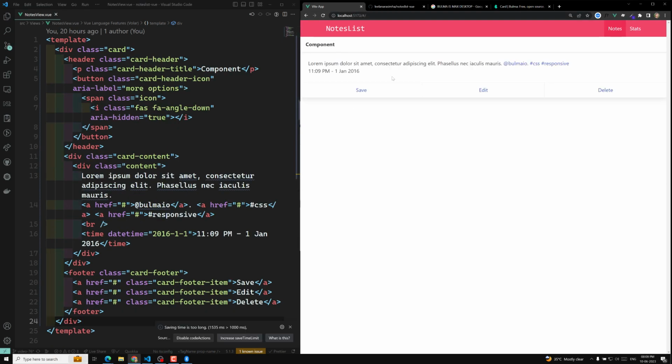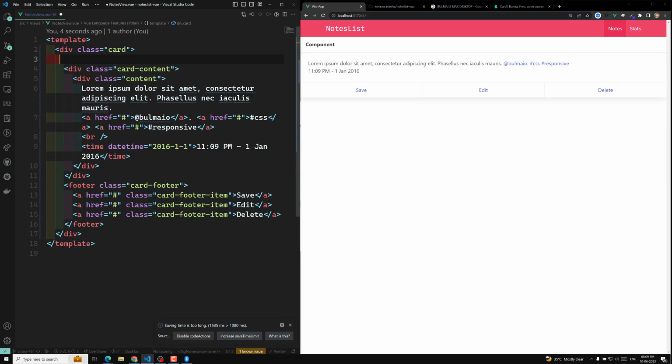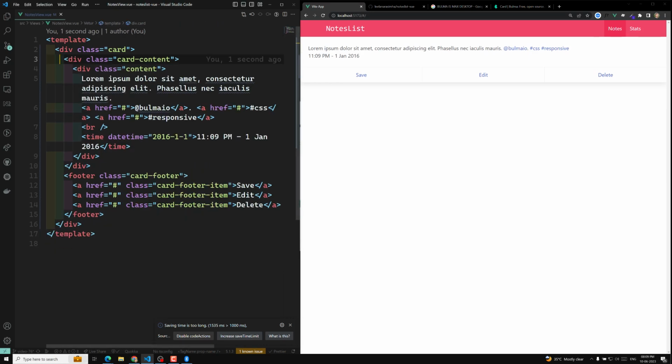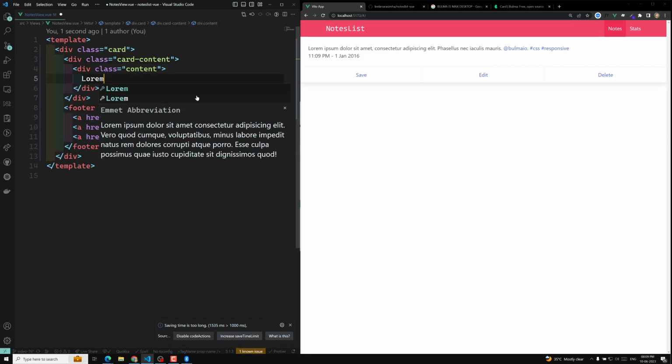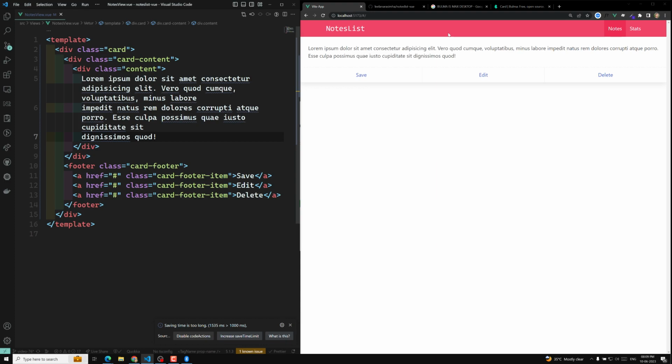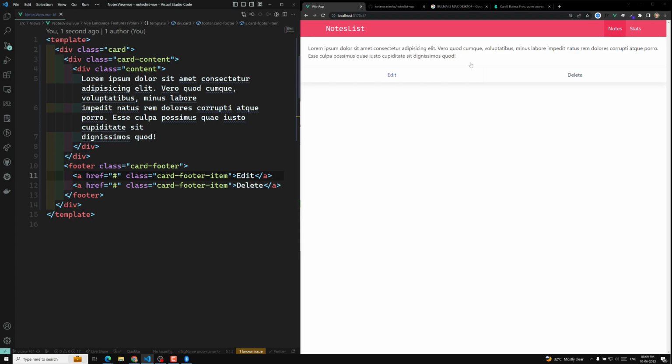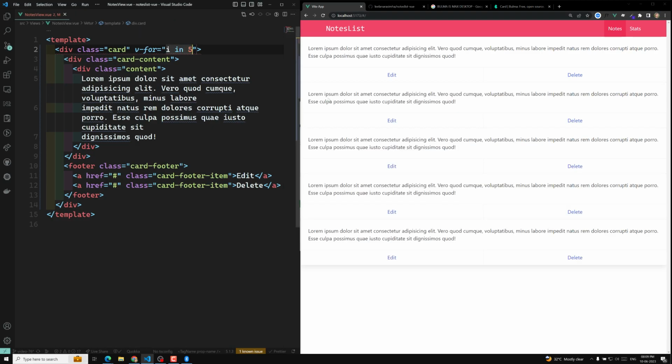So let's see here. We are able to see the notes. Now what I want is I don't want this header, so I can remove this header part. Let's see how it will look. Yeah, fine. And I will delete all these things and just add the lorem ipsum here. Yeah. And also I don't want this save. Only the edit and delete need to be there. Fine. This is fine. Let's check this one by adding v-for, with i in 5. So if we check 5, this is how it will look.